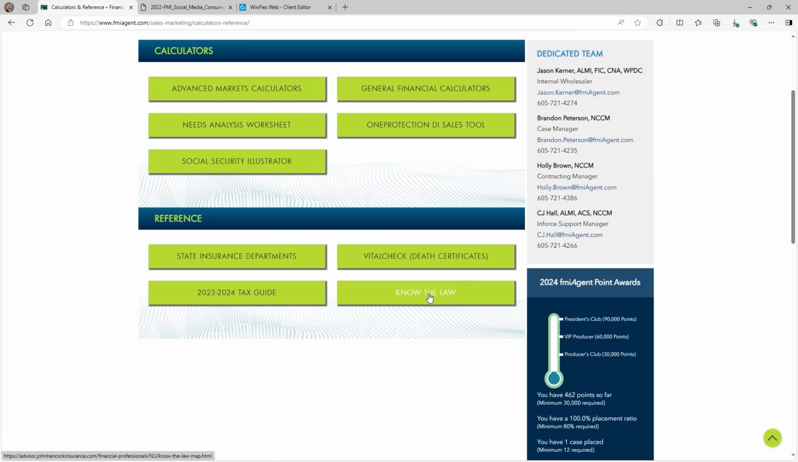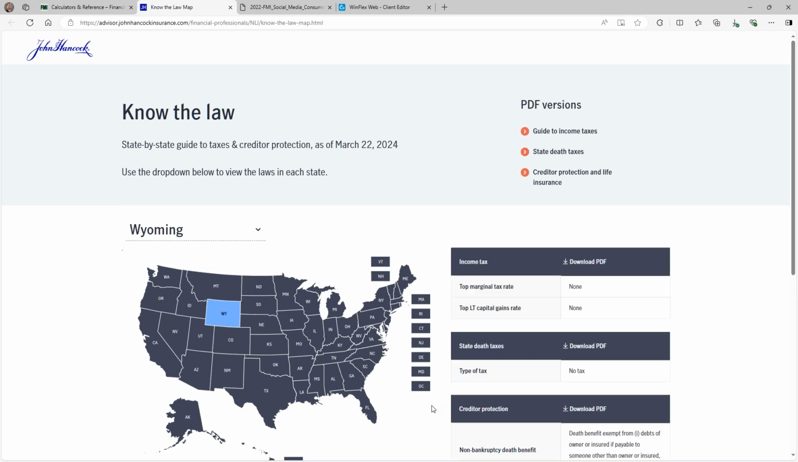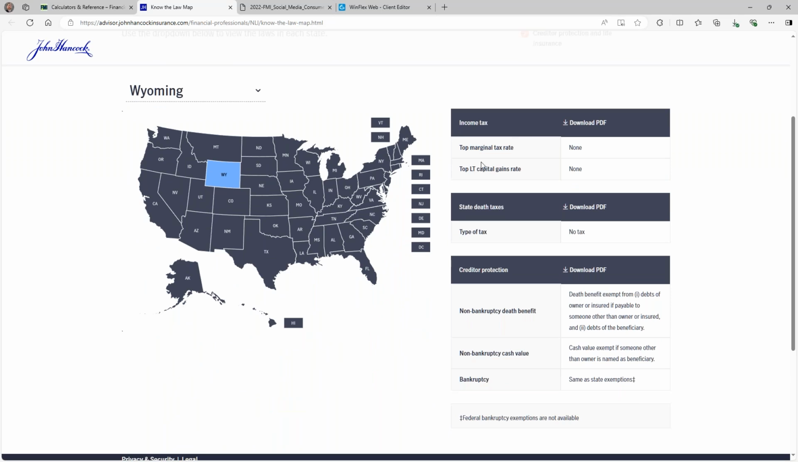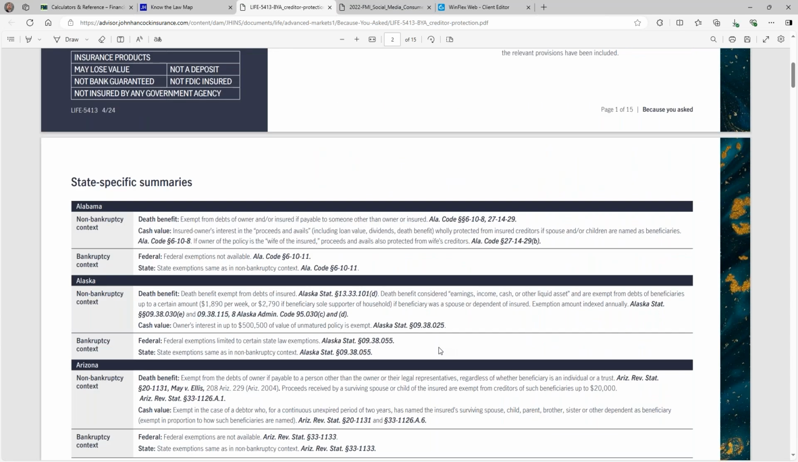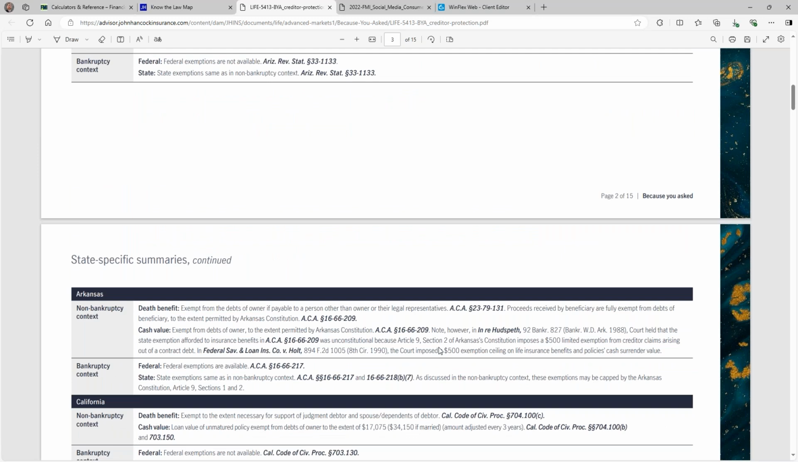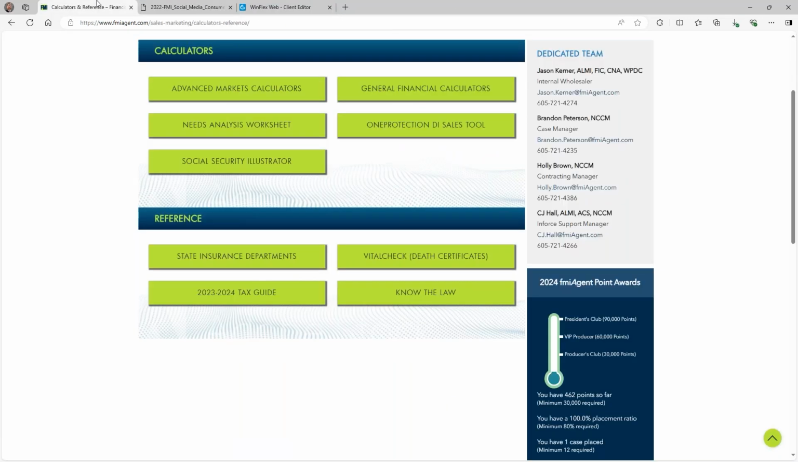We also have this Know the Law section that's brought to you by John Hancock. And Know the Law, a really, really neat resource. It finds creditor protection for life insurance and annuities. So, for example, if I click on Wyoming here, it summarizes some of the state income tax, which there is none in Wyoming, if there's a death tax in the state, and then you can also download a guide. And so here's a guide that goes through each state and what their rules are for creditor protection for life insurance and annuities. Pretty neat resource there, brought to you by John Hancock.